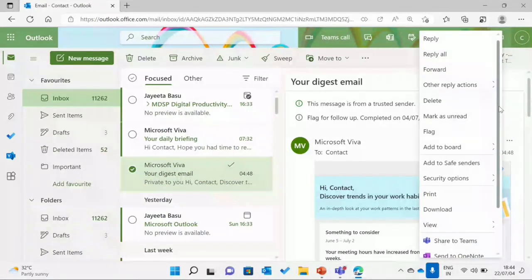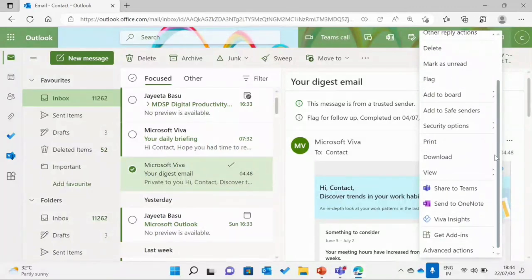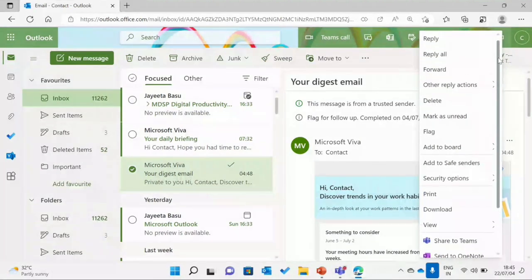You go here and you can go right. So if you can see this message, you can see it here. Now what you can do is move this message to a folder, right? You can move this message to a folder as well.